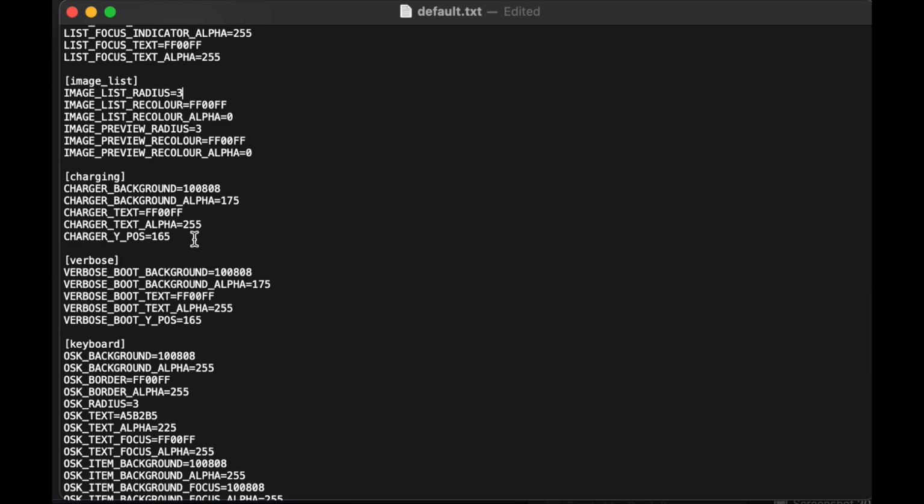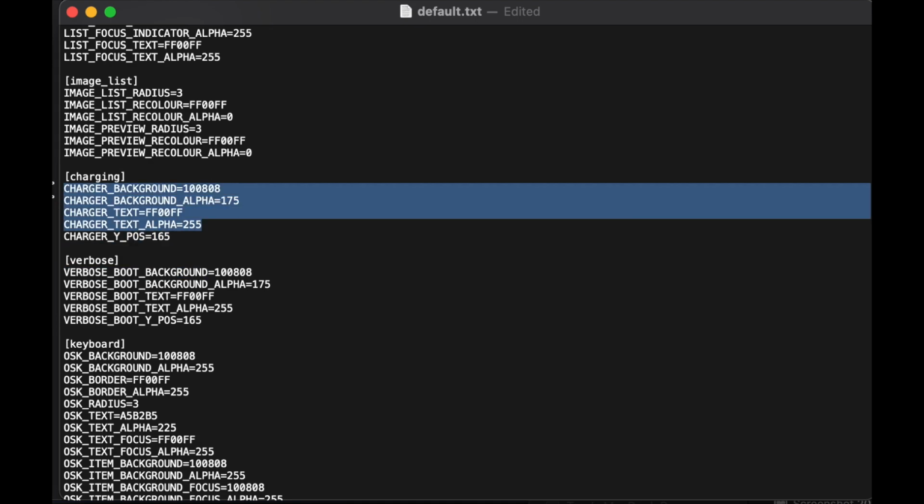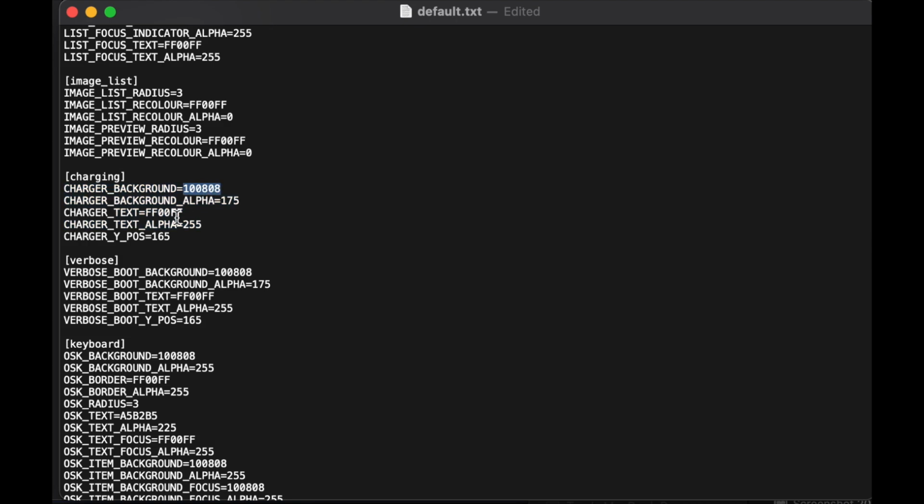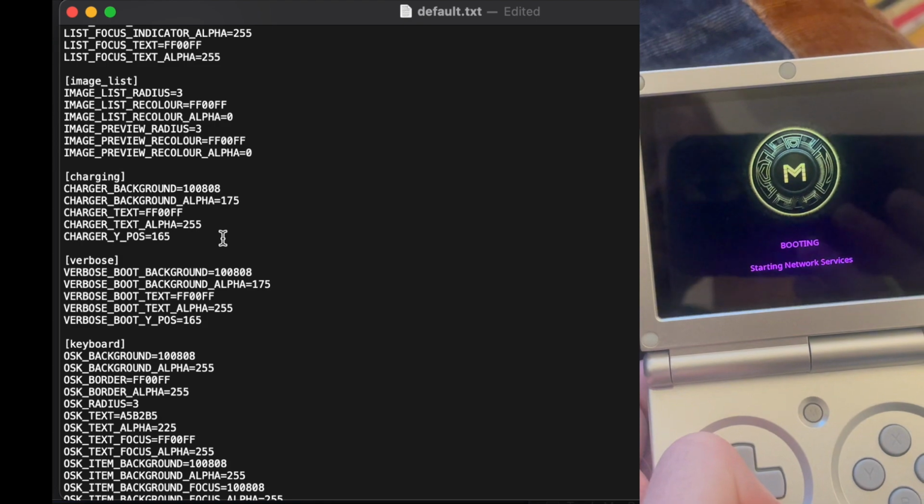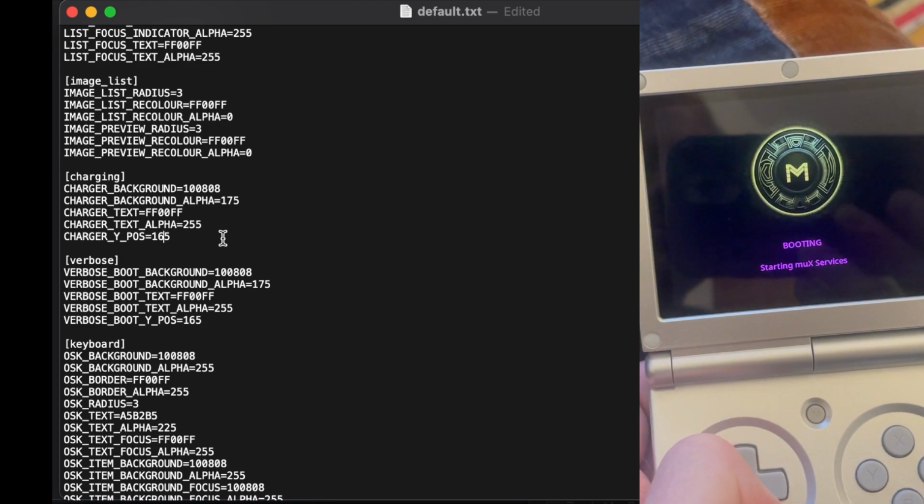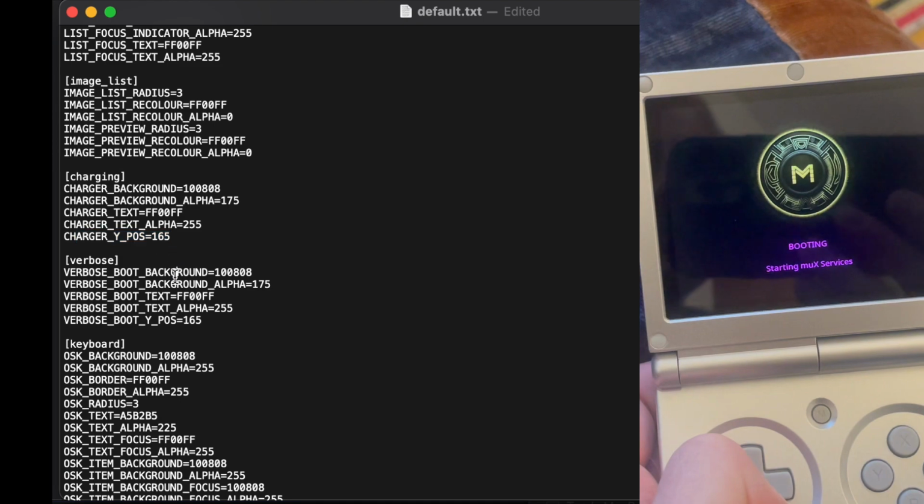But there you go. The charging window, yes, this changes the background of your charging window. You can have basically a line of background color behind your text on your Verboost boot and charging windows. This one here will show when you've plugged it in to charge initially before you started booting, and it will say click power to continue booting. And yes, you can change the background here and the text color, and you can change the Y position. I believe if you put an increased number, it will bring it down further. So if you have it on 200, it will be lower than it currently is set to. Same with the Verboost boot.